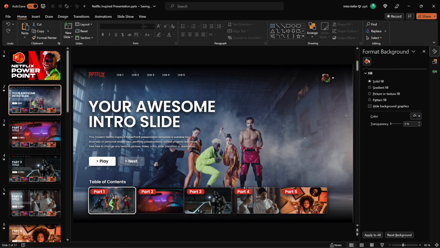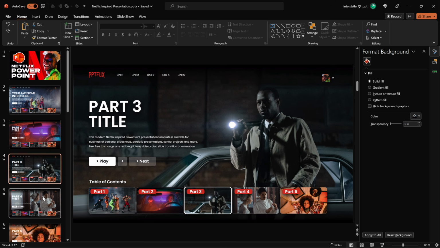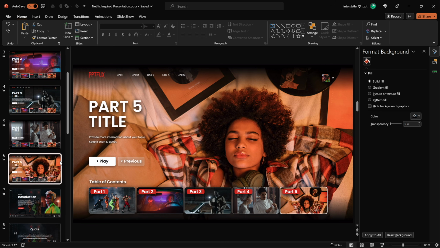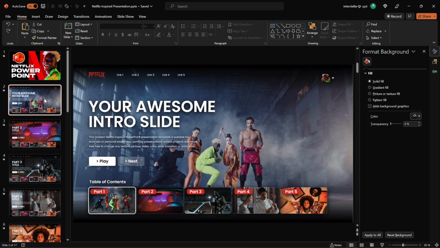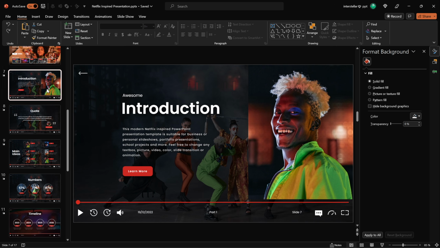And here on the second slide, this is where the magic happens. Second slide is like a homepage for part number 1 of this presentation. If we would go to the next slide, we would see a homepage for part number 2, and so on. I've divided this presentation into 5 parts, and each of them have their own homepage. And if we would click on this white play button, we would jump into the slides of that specific part.